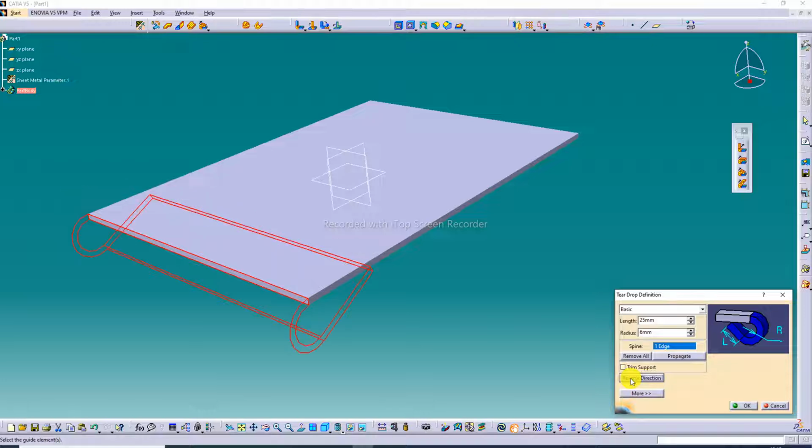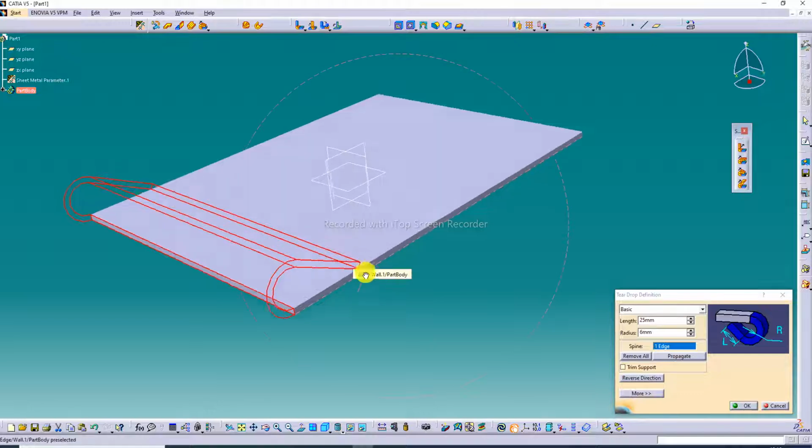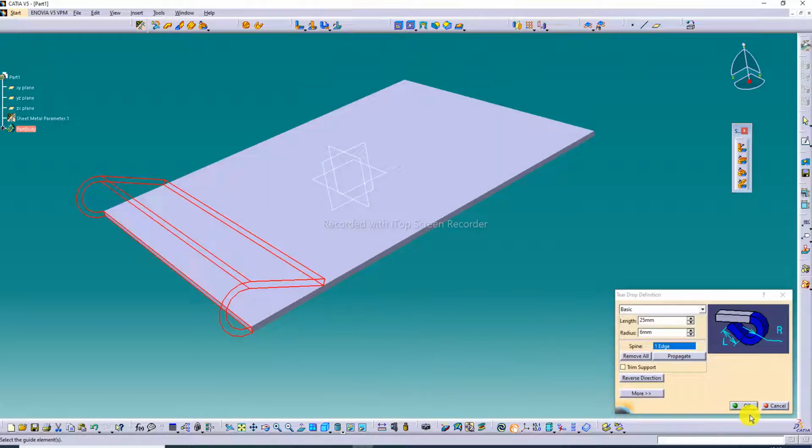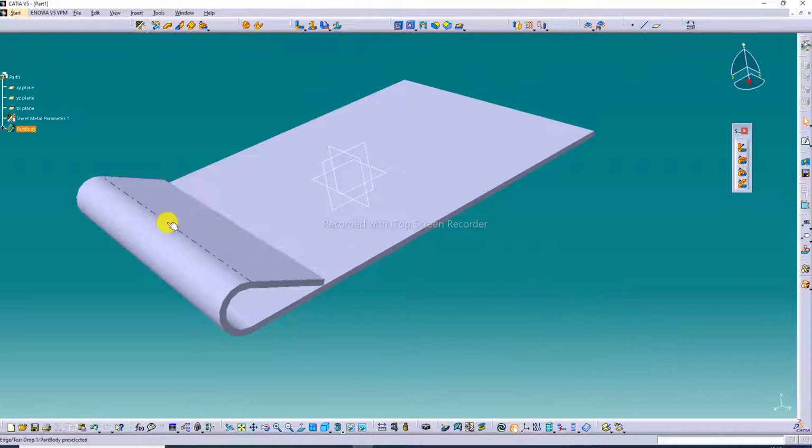The direction is reversed to an upward direction, and you can see the same icon drawn here easily. This is correct.